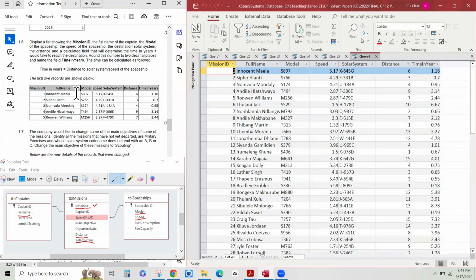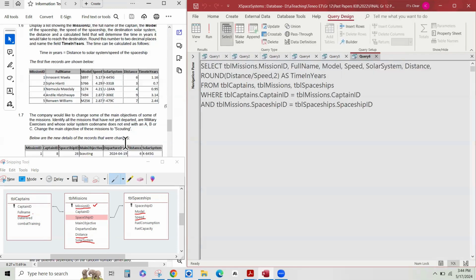We've got innocent mailer, S897, etc. And our time in use 1.16 is correct. The last column is important because that's your calculated field. 0.7, 0.95, 3.14, 2.44, and it's Bronwyn Williams. So all looking very good there. All right. And we can go back to the SQL if you want to see that again.